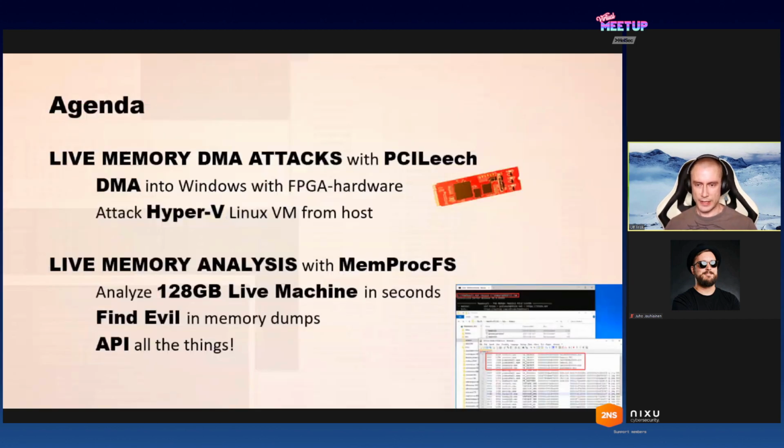So I'm going to start by doing some live memory DMA attacks with PCILeech. I'm going to DMA using FPGA hardware into Windows. And after that, I'm going to attack Hyper-V Linux virtual machines from the Hyper-V host itself.